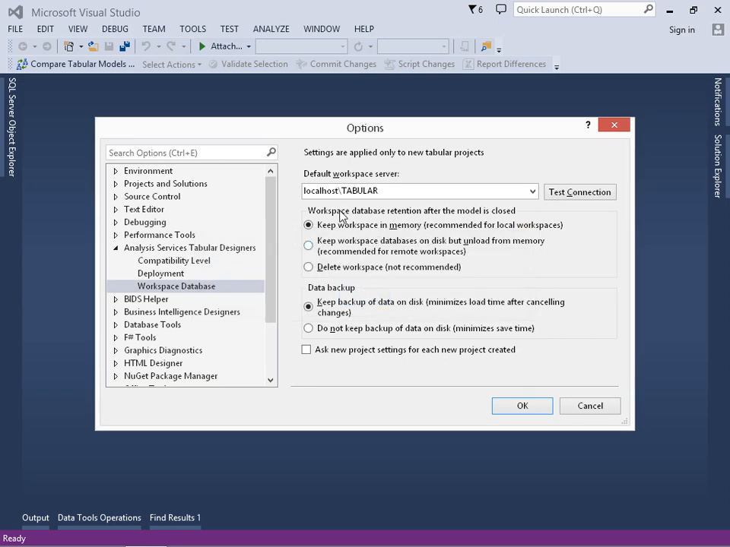The next area is the workspace database retention after the model is closed. Since we're working with a local instance, we'll keep the workspace in memory. But if it wasn't on a local host, we'd want to choose Keep Workspace Database on Disk, but unload from memory. This will help when working with remote workspaces, and of course not recommended is the delete option. Unless you have fast disk and fast memory, you probably do not want to use this option.